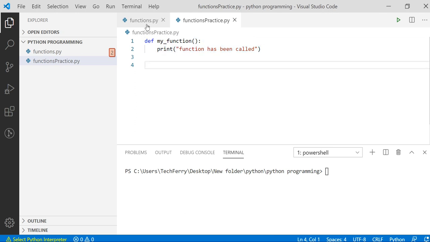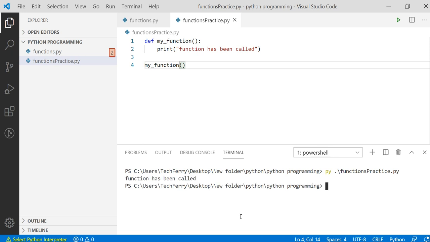Now we are moving to the next point, which is how to call a function. To call this function, you do not do anything special, just write the name of the function, and the name of the function is my function. So this is the way we call a function. If I run this file, to run this file you already know that you have to write py and functions. Once I hit the enter button to run this file, you can see the output: function has been called.